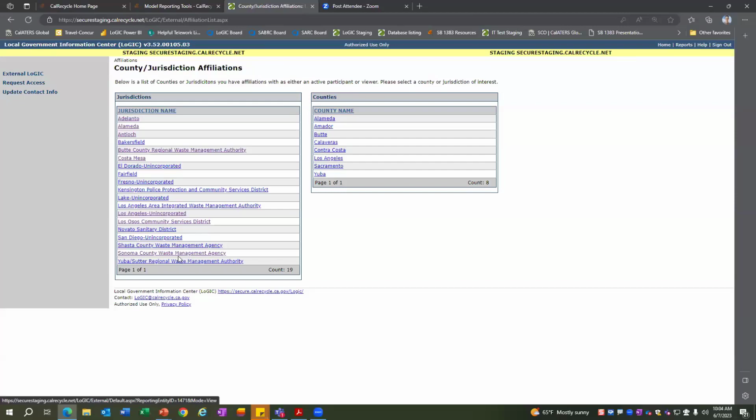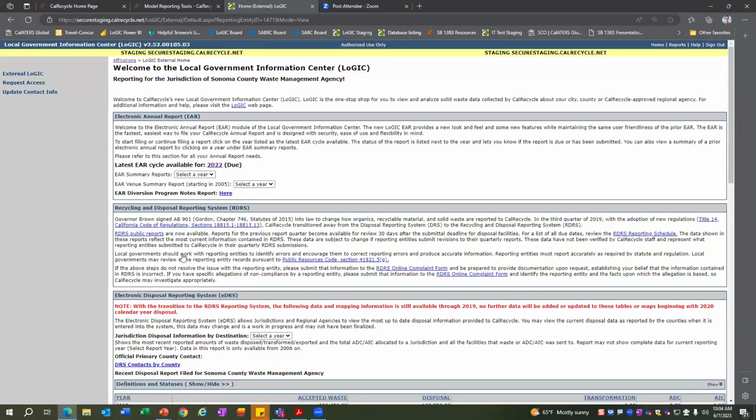For our example today, we're going to use Sonoma County Waste Management Agency. So when you're first starting a report, there should be a 2022 due. That's how you access the electronic annual report. And only on that previous screen, only the jurisdictions which you report for will show up on that screen.